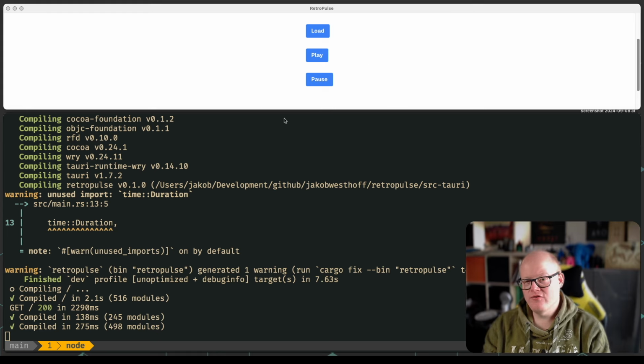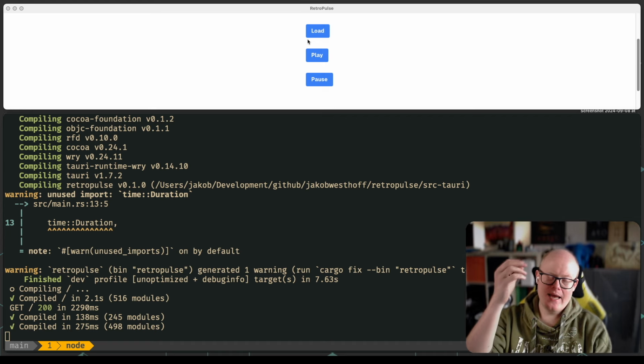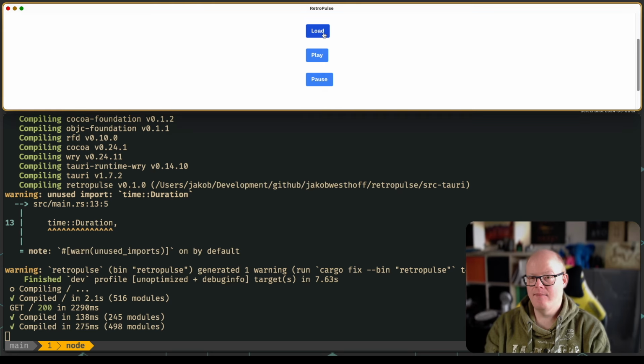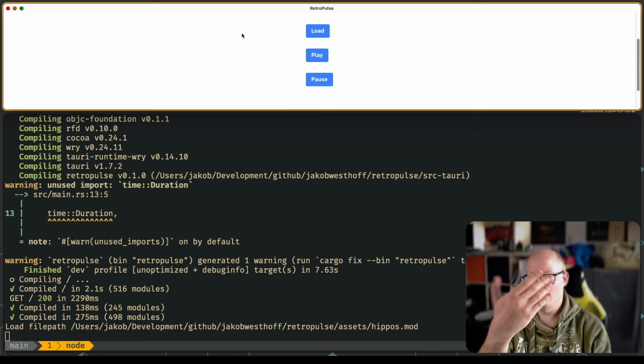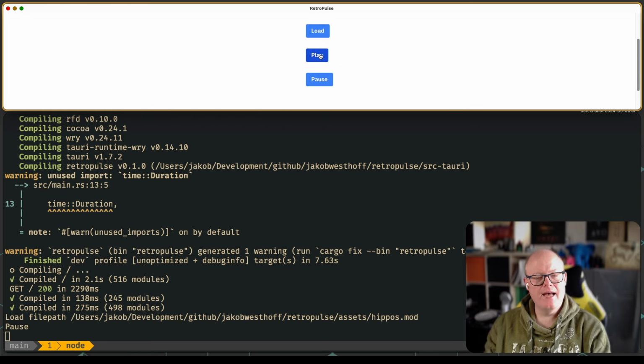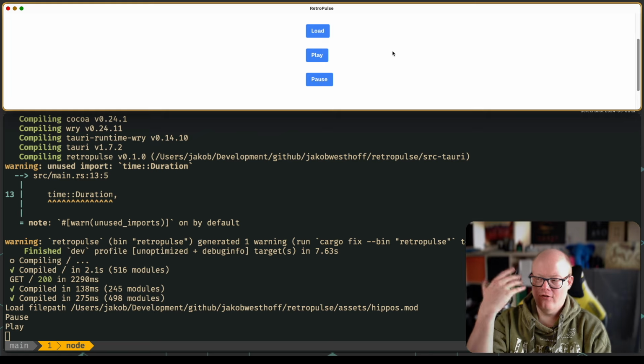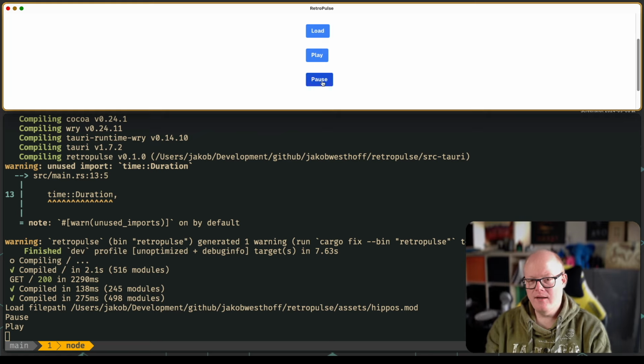Today we further want to work on our RetroPulse project. In the past we've created this very simple Tauri application which uses libopenmpt to open and play a mod file. I can quickly load a mod file, click this one and you should hear it playing in the background. I can pause it and play it again. And it's all working quite well until now.